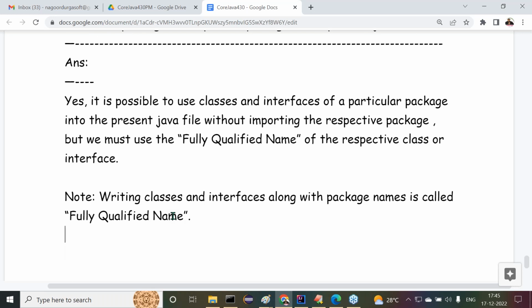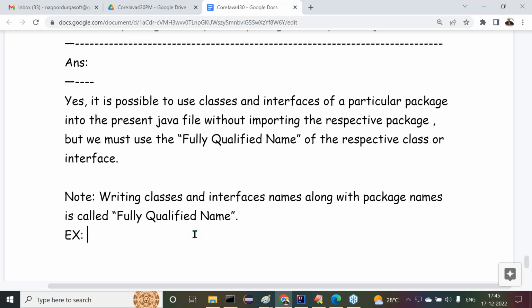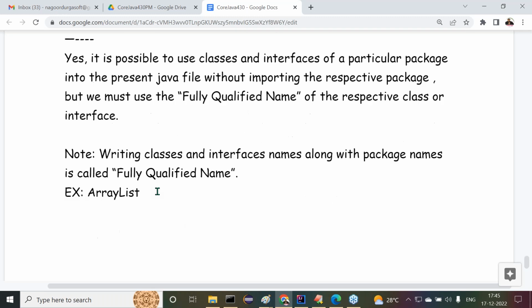What is a fully qualified name? Writing class and interface names along with their package names is called a fully qualified name. Example: ArrayList is a class, am I right or not? This is the normal name. But if you want to make it a fully qualified name, we have to write its package name before the class name: java.util.ArrayList. Now it is the fully qualified name. Got it or not?